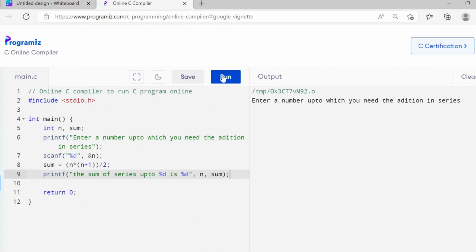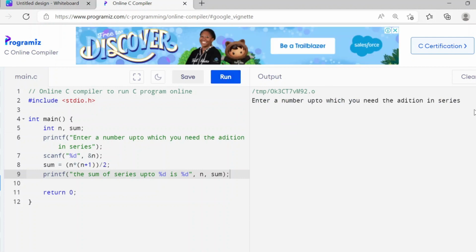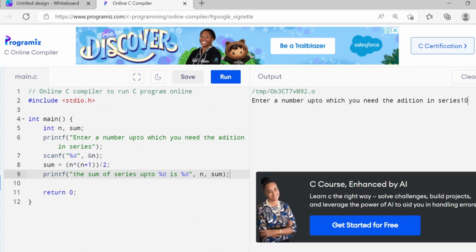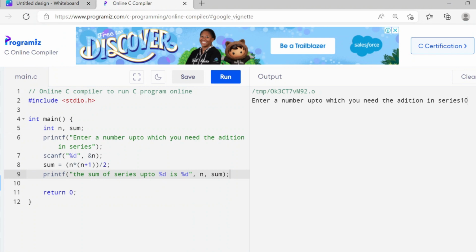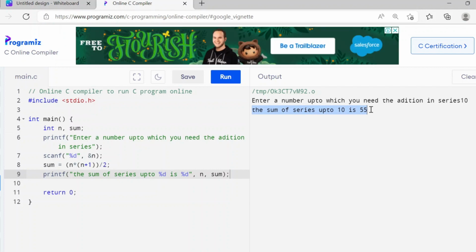Yeah, so it says enter the number up to which you need the addition in series. Let me write 10. Fine, so we want a summation up to 10. Okay, you see the sum of series up to 10 is 55. Fine, so this is simple and formula based, right?